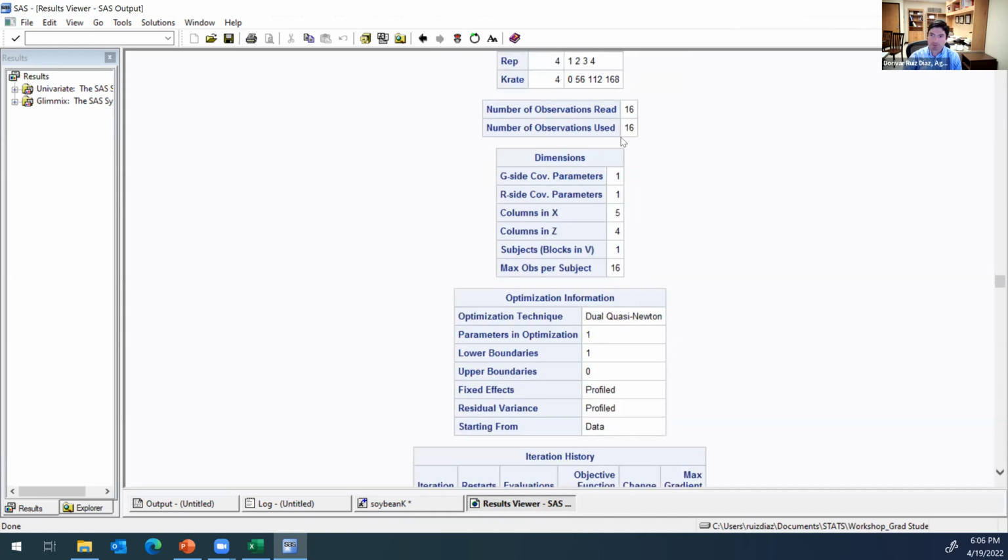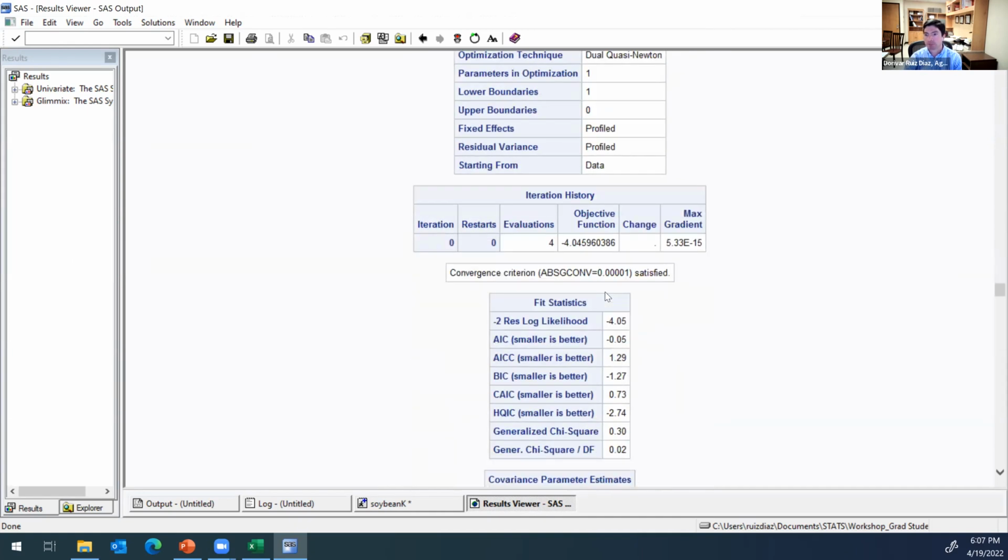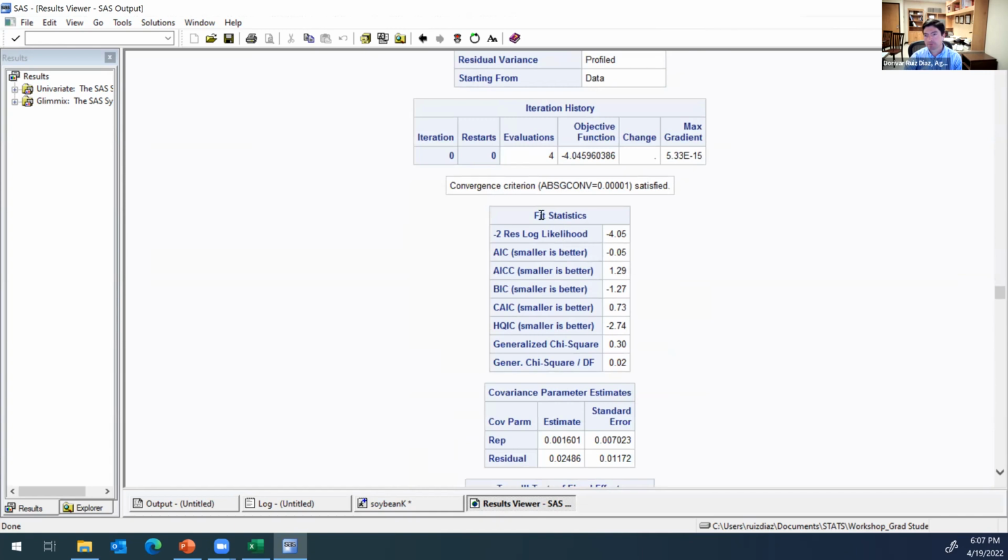There are a few other things, like the number of observations that we read, some information on the variance covariance matrix, and optimization information. I don't know that we need to get into some of these. But this is the question we had earlier about fit statistics, and here's where we can compare different models. The Akaike information criterion is maybe the most common one, and smaller is better.